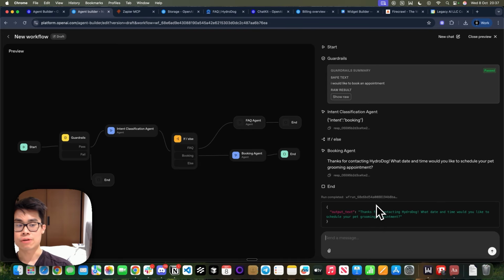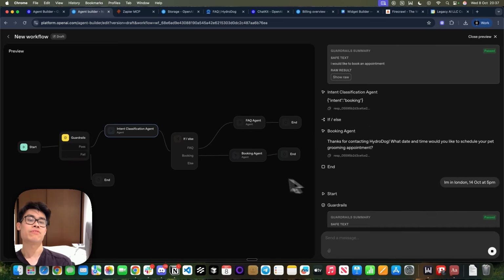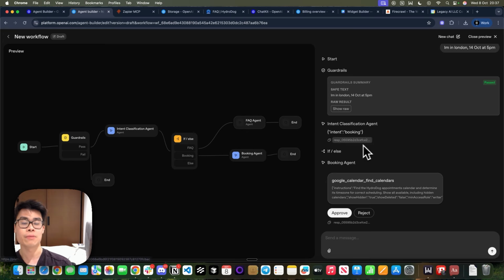It says, what day and time would you like to schedule your booking? So we'll say I'm in London. Let's say 14th of October at 5 p.m. Now I just say I'm in London because I haven't really defined the time zone within the prompt. But let's assume that because it's an appointment in a very specific country, it's going to get bookings from customers in that same country, right? So we just need to define the time zone depending on the company.